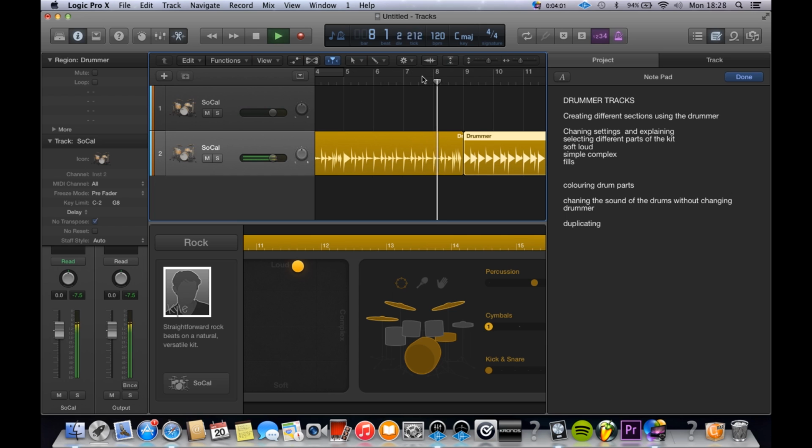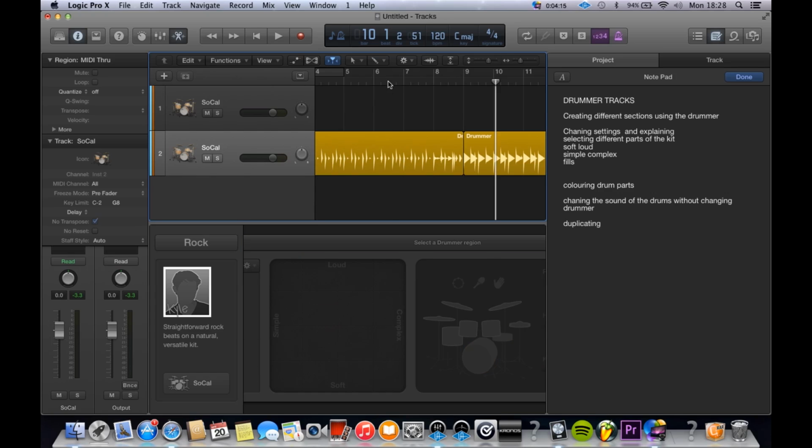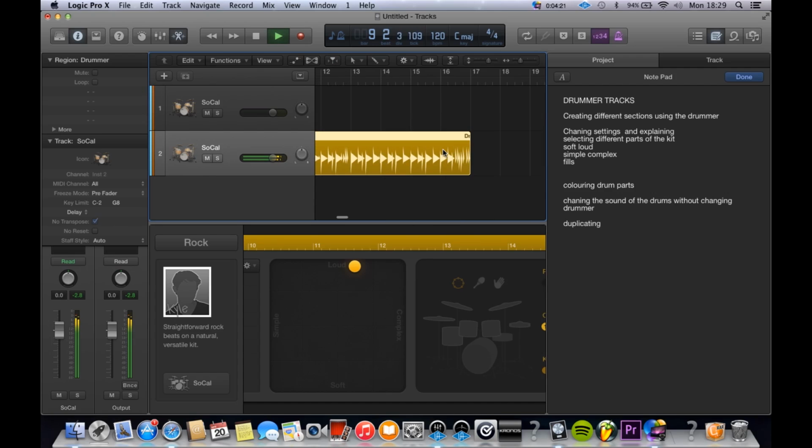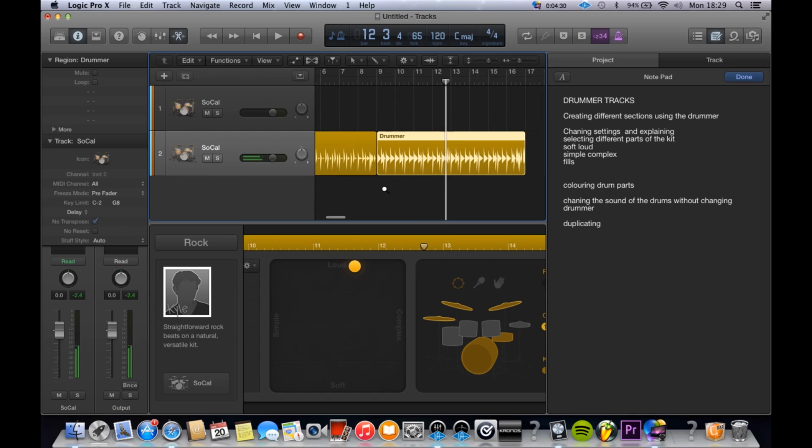So the drummer is now really hitting those parts. Let's say for the bit before, we do want it a bit quieter though. Oh, it's gone a bit less complex. There we go, that'll do. And let's hear the difference in dynamics. Great. Okay, so that sounds good.